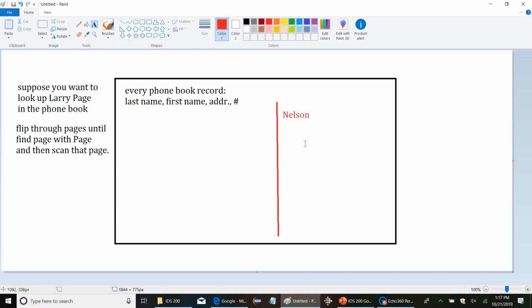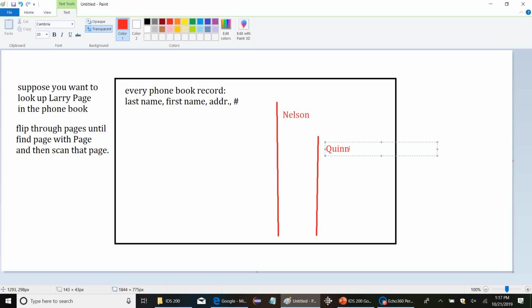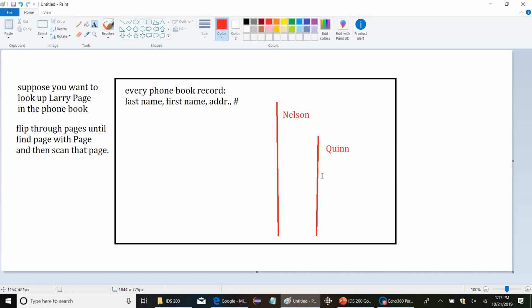I go forward, right? I grab a pinch of pages and say, okay, go forward some. You have some random distribution for that. I grab a pinch and I end up a little bit past the P's. I end up with Quinn, okay? And I know it's somewhere between these two pages, so basically I'm going to bounce back and forth and eventually converge to the point where it is. And maybe here's where I find it.